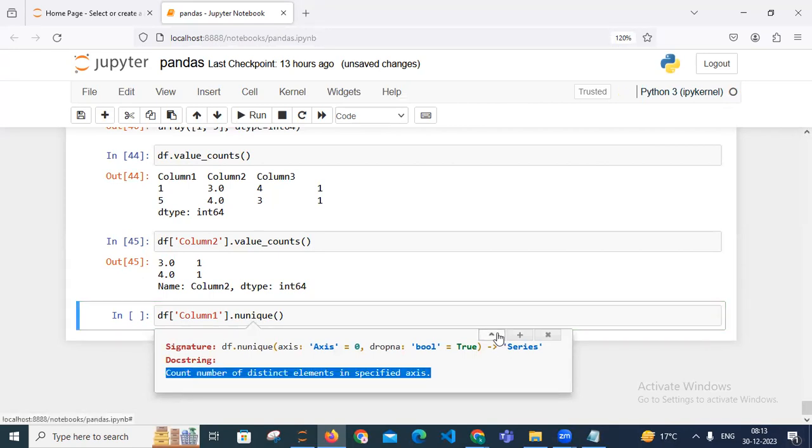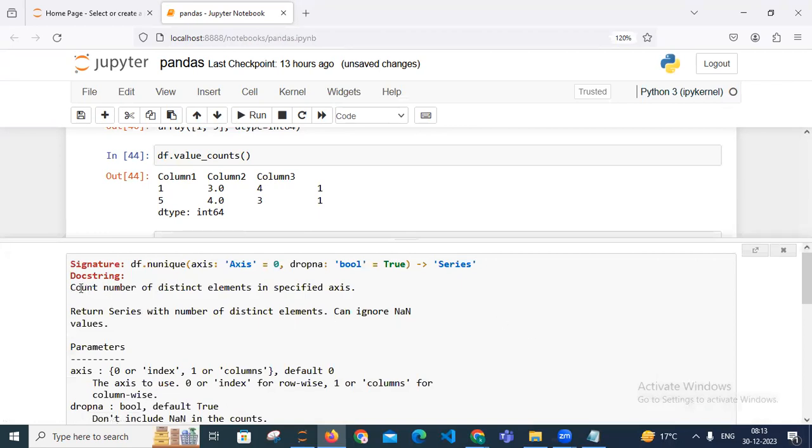axis. You can see if you take that docstring, count number of distinct elements in specified axis. Return series with number of distinct elements. So axis here is 0, right? 0 is for row wise, 1 is for column wise. Okay, so axis 0 and dropna a bool, true. So axis 0, index 1 or columns. Okay, so default is 0.